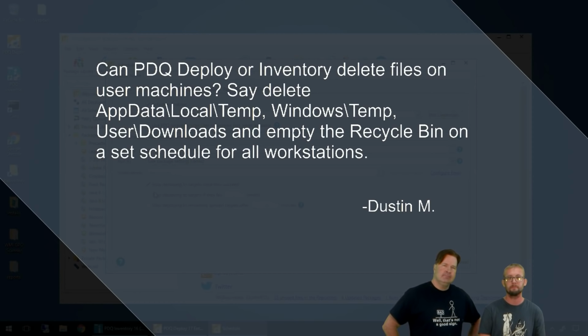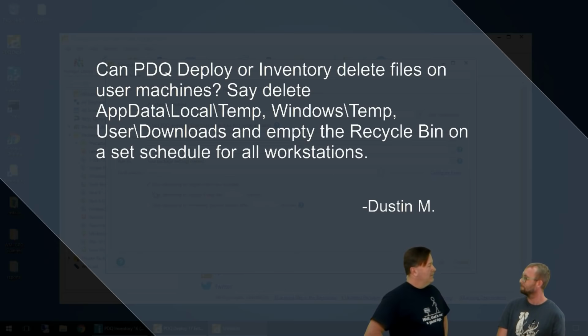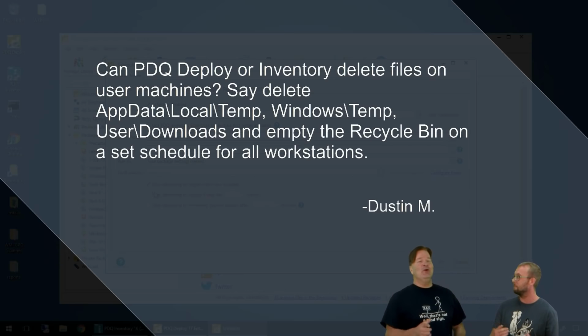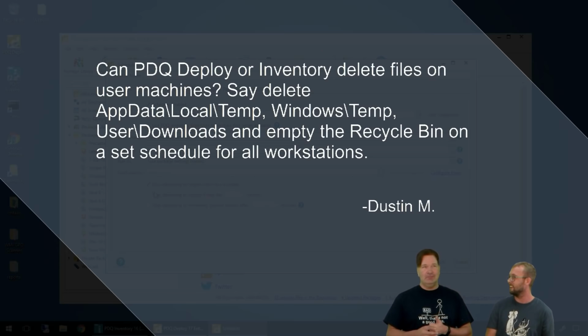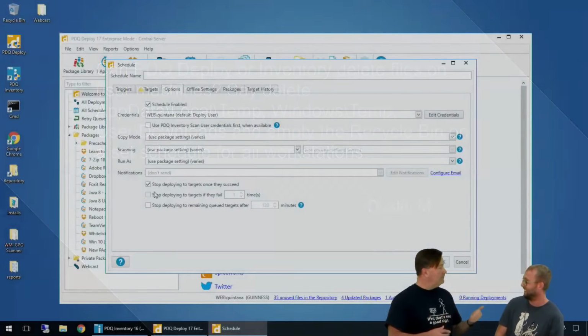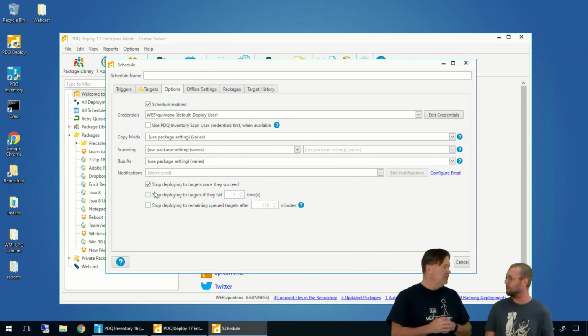Dear Lex and Josh, can PDQ Deploy or Inventory delete files on user machines? Say delete AppData Local Temp, Windows Temp, user downloads, and empty the recycle bin on a set schedule for all workstations. Thanks in advance, Dustin M. Yep. Short answer, yes. It's how do you want to do it? Yeah. PowerShell? Yes. Command? No. PowerShell, definitely. I'm with PowerShell.